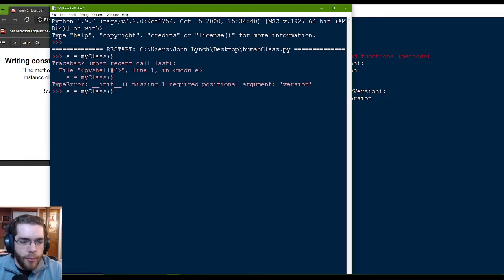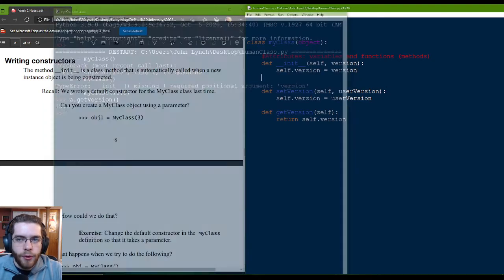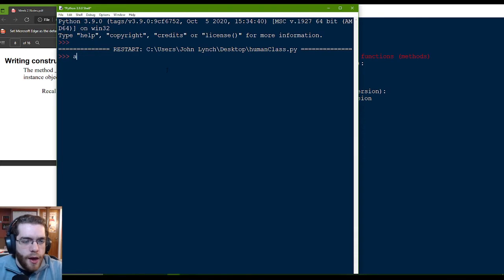How do I provide a parameter? Very easily, I could just do something like 15.0. And now if I have a.getVersion, now it's updated. Cool. So self.version is equal to version is how we'll do this now. But let's just say that you're doing a lot of testing and you don't want to have to require the user to type in anything here.